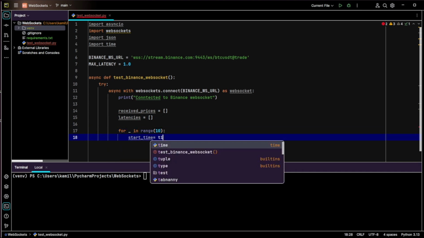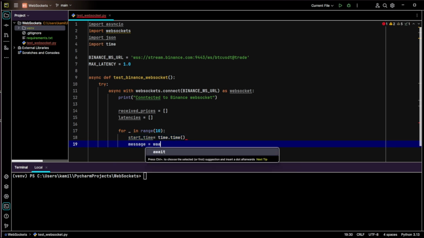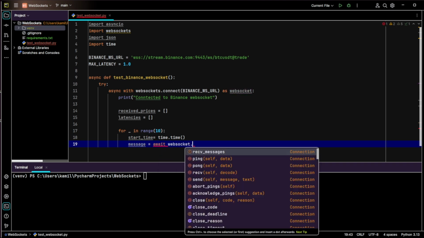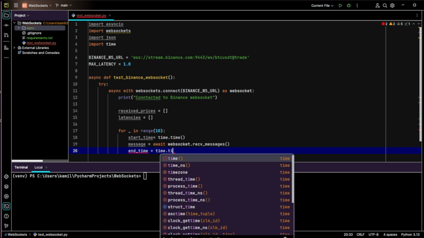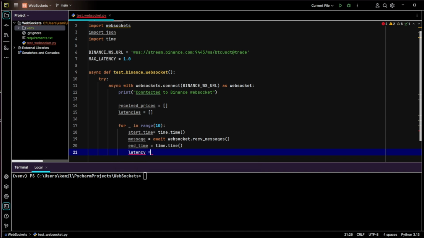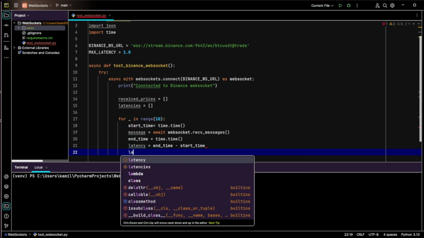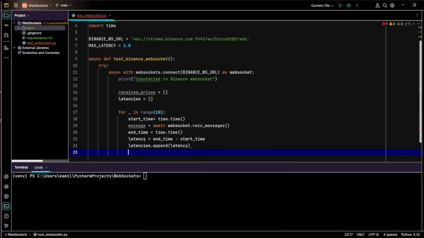Start time equals time, message await websocket receive, and end time equals time. Latency equals end time minus start time, and latencies append latency. And we collect 10 messages, measure latency, and store the response times in latencies.